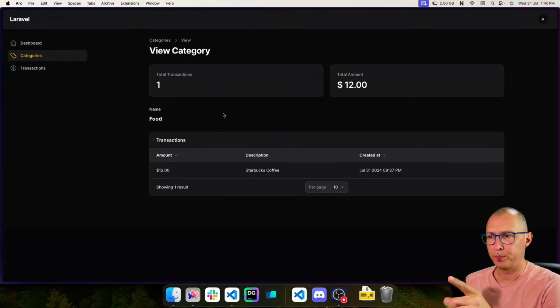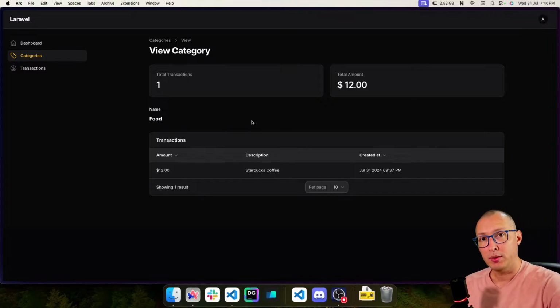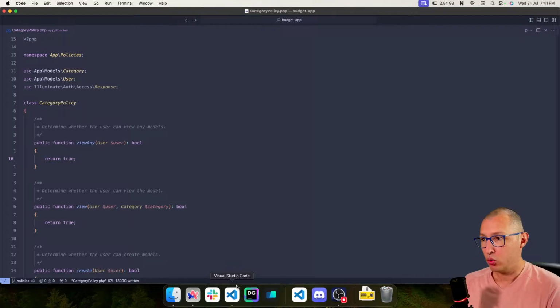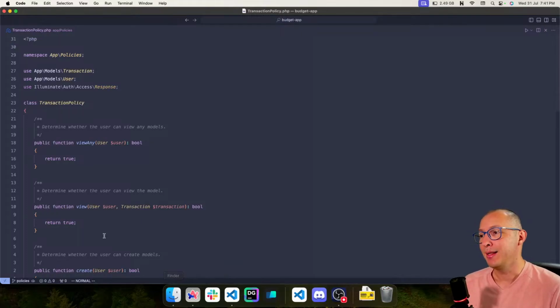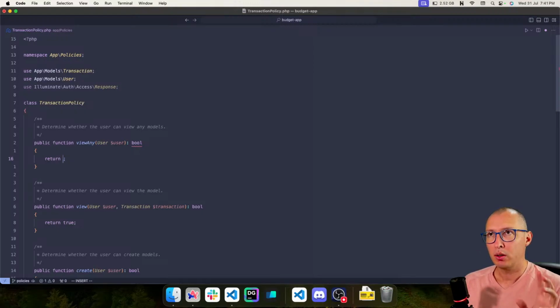This is a view, so it's an info list view. So this works on both info lists and also on the edit page, where you also have access to relation managers. But for now, let's take a look at what happens if we go to the transaction policy and I deny access to the user on the view any method. So the user is not allowed to list any transactions in this case.